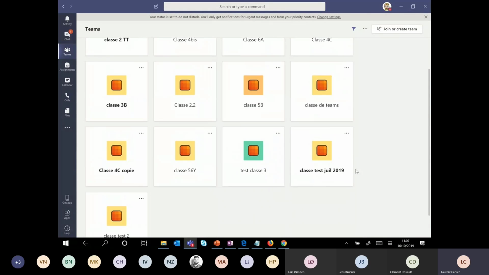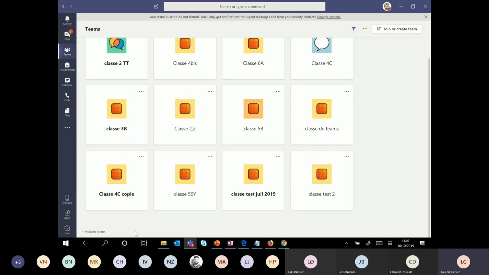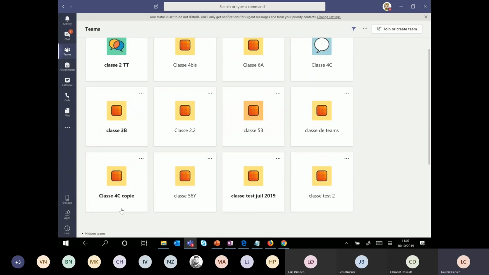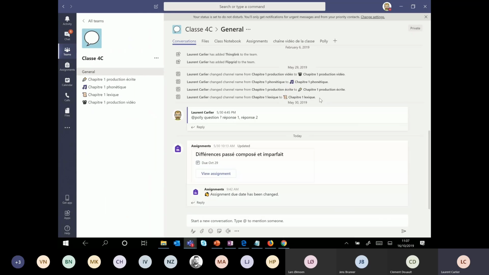And if I don't work anymore with the test class 3, then here I can hide it. And then to find my agent teams, I just check there and I can find all of my teams. So basically, let's jump in a class teams and I will show you different things.